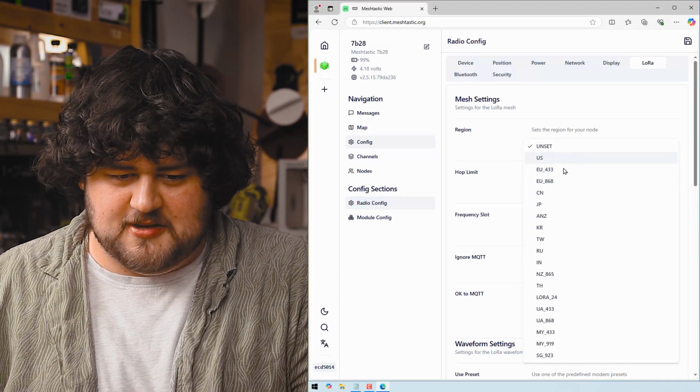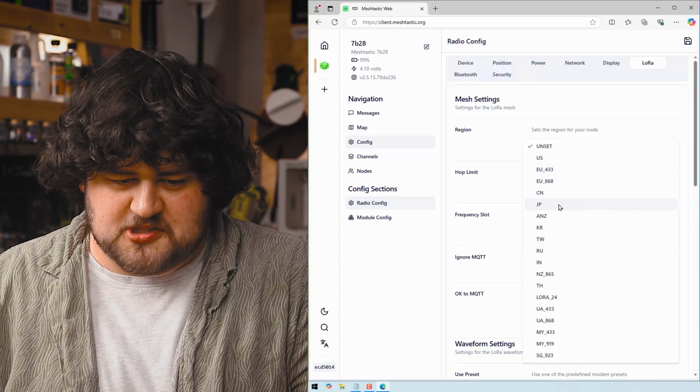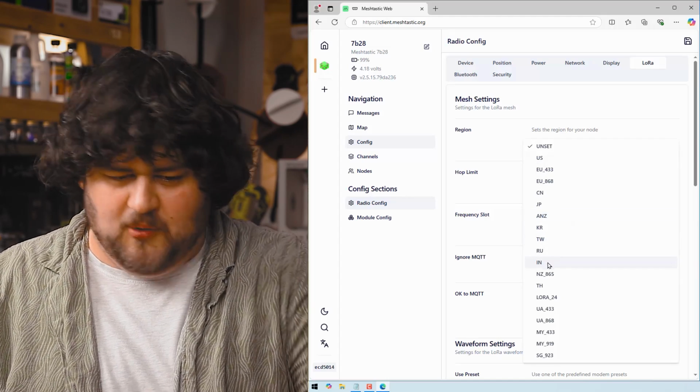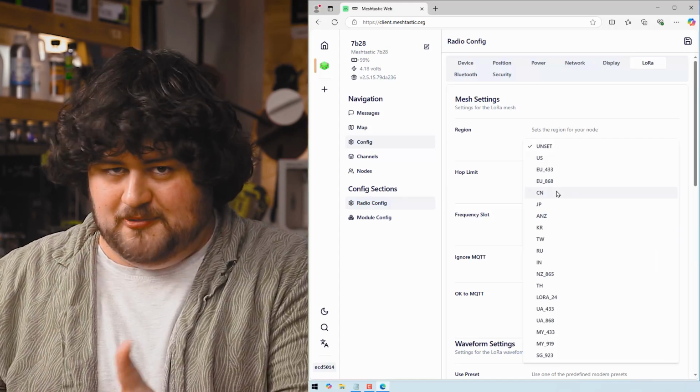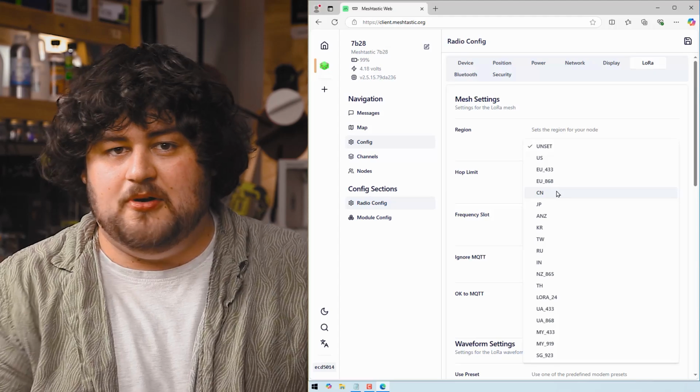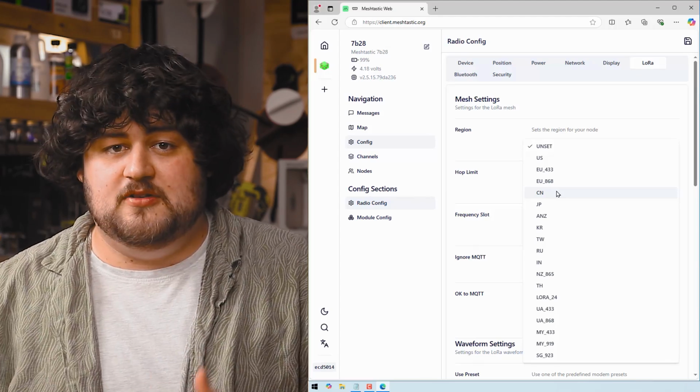And you can see we've got our US bands, our different EU bands, our Japan, Australia, New Zealand, which we'll select, and we've also got Taiwan, India, all the other places. You should check your local area or region to see which one you can legally use. I'll also have a link below on the Meshtastic site for which countries use which.